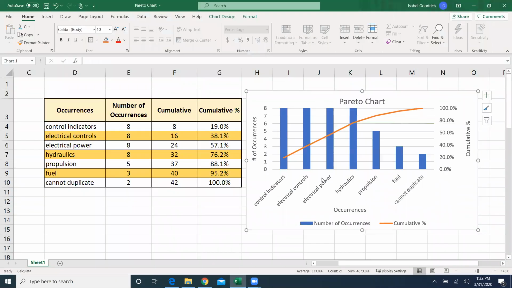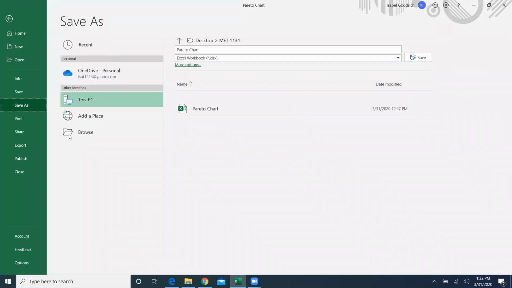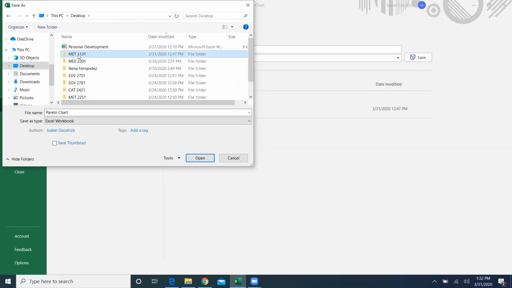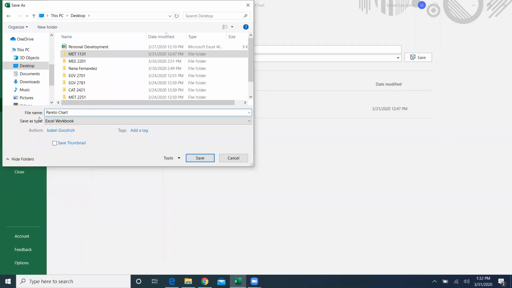I'll go back into the Excel file, do File, Save As. I'll choose my location to save it. I'll just save it to my desktop here. Now I'll go to File Name. I'll just paste that new naming convention right in there. Now all I've got to do is add my last name and first initial.